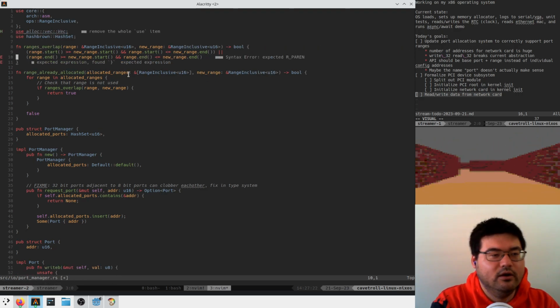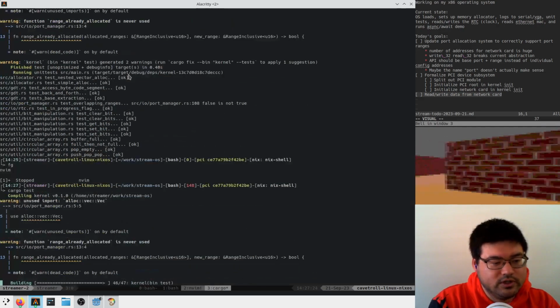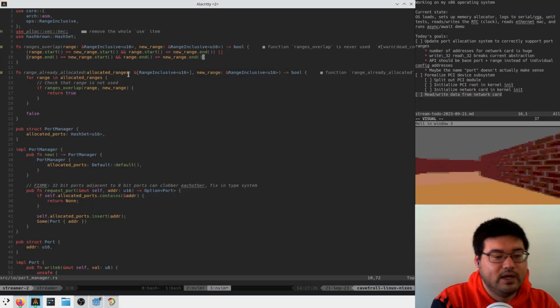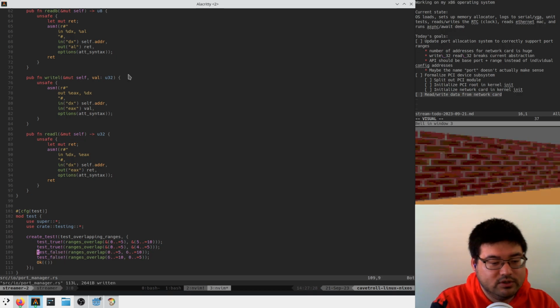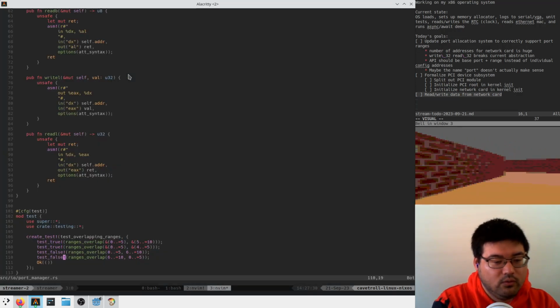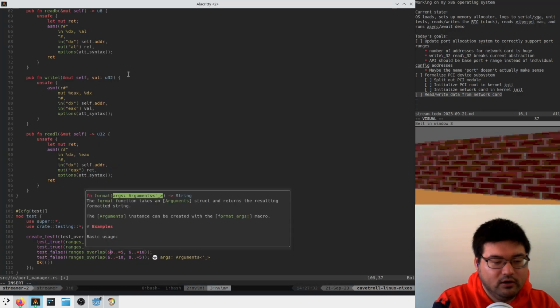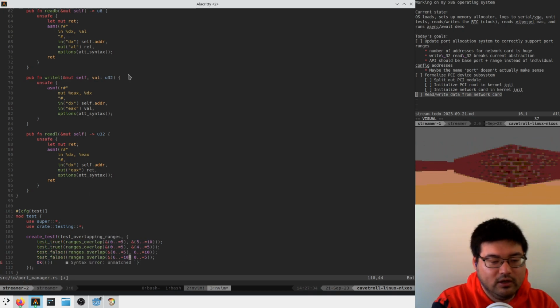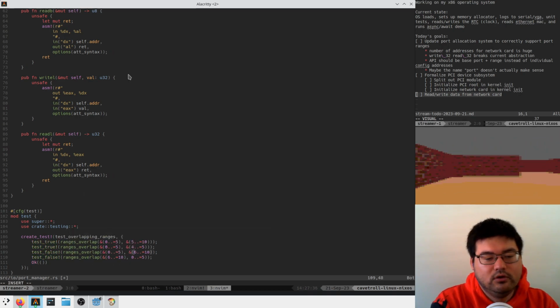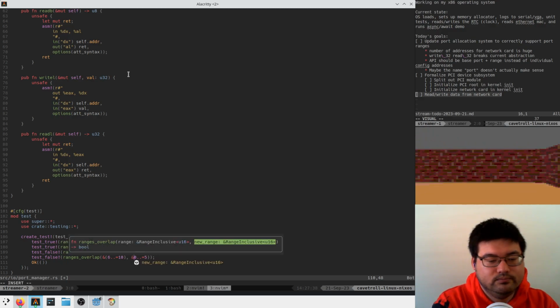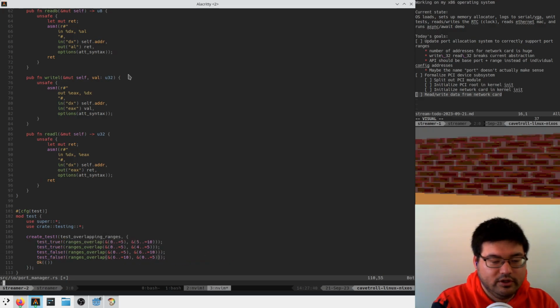Okay, let's try this again. Cargo test. There we go. It's passing now. And we can just do these as well, where I need to put borrows here, and brackets, and brackets. Okay. Let's see, is this good?